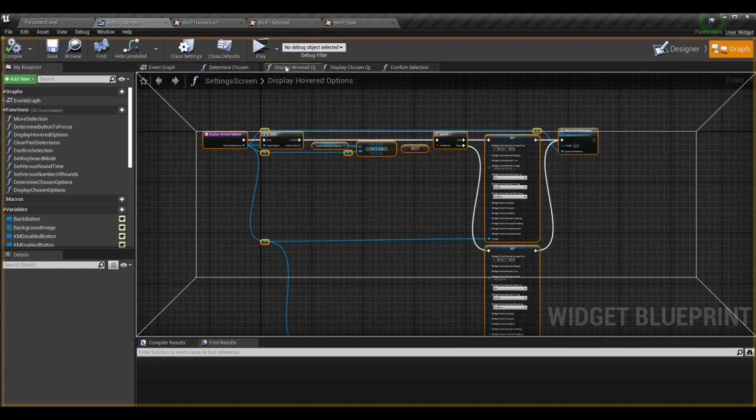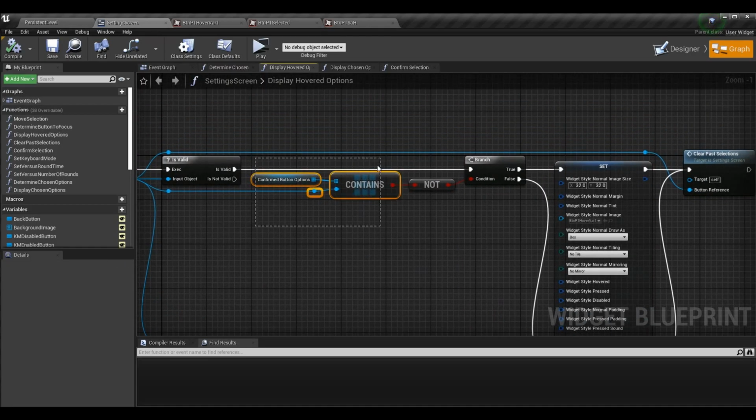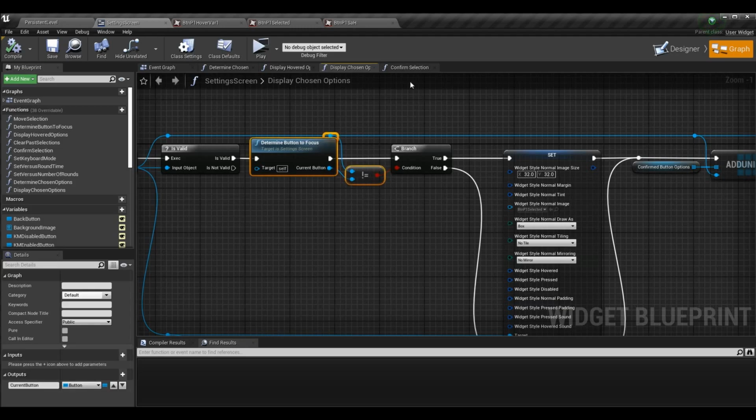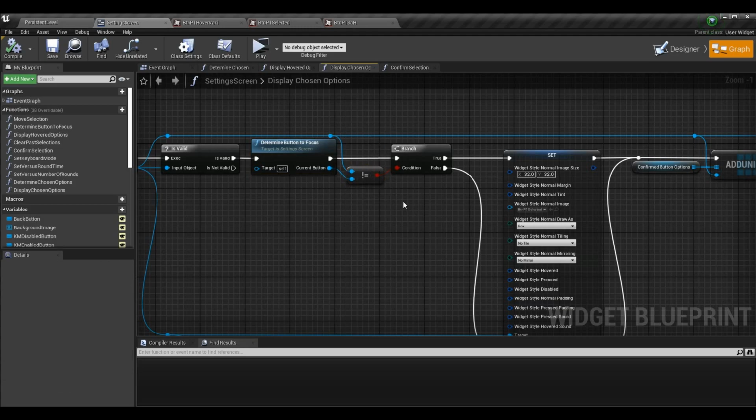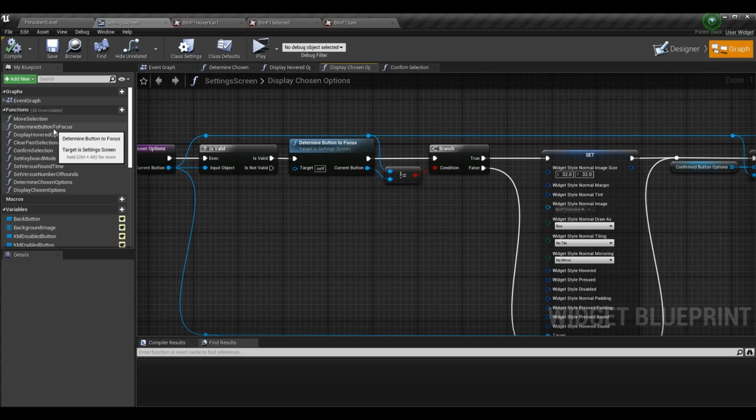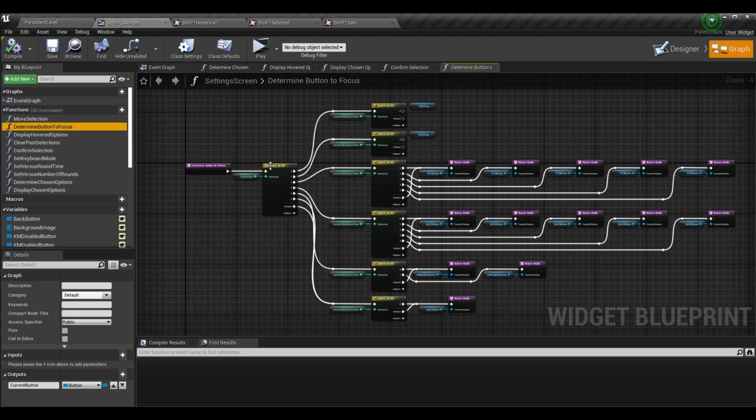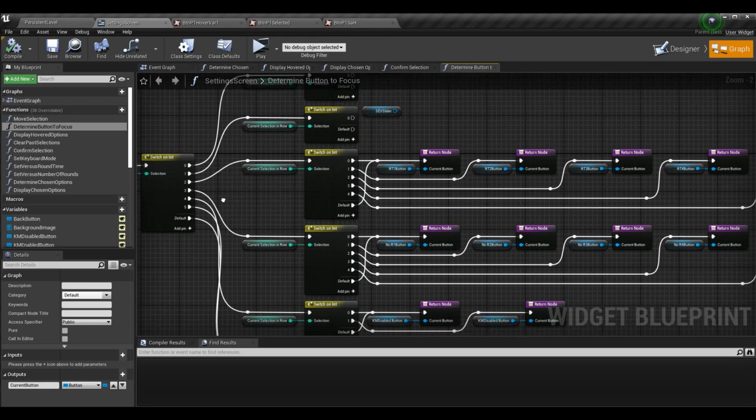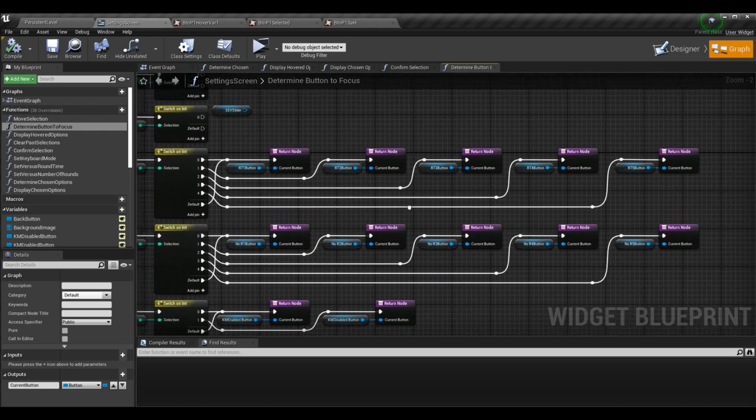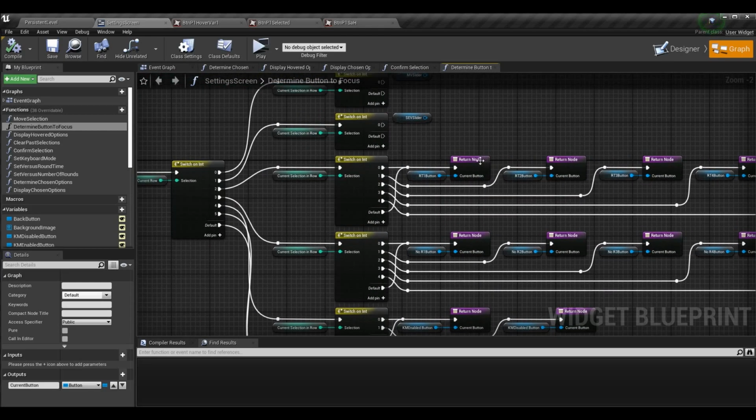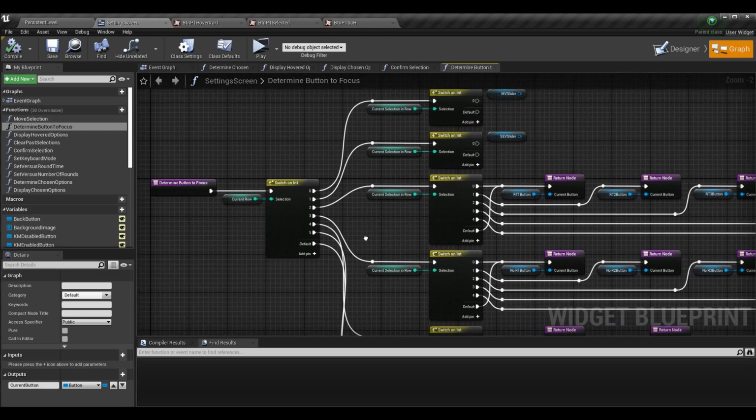So let's put them side by side for a second. Instead of checking which buttons are confirmed, we're checking which button the player is highlighting currently, which one they're hovering over. We have this function called determine button to focus, which doesn't require any changes in today's episode. But basically what it did is it got the current row and the current selection the player was on, and it knew what to do with that information. Essentially, it filled in the box. So instead of being a gray button, it was the blue button.